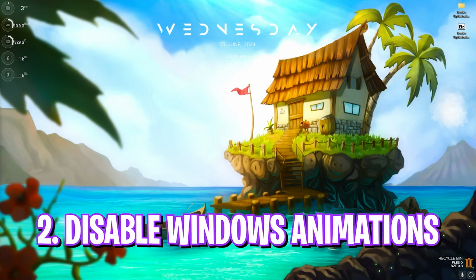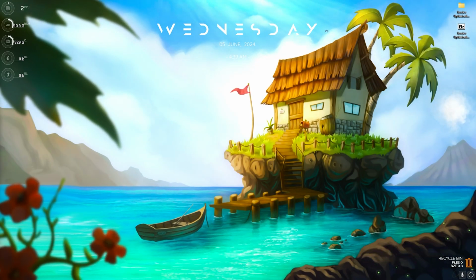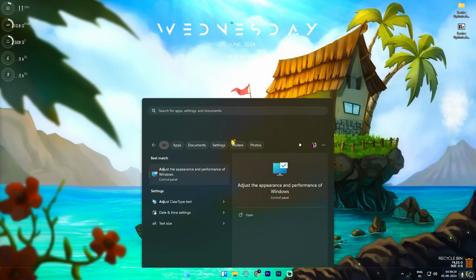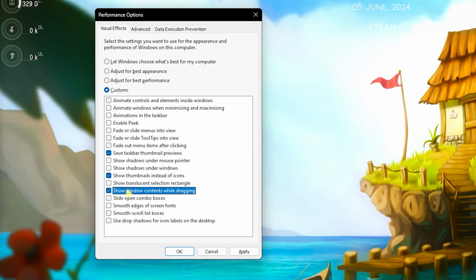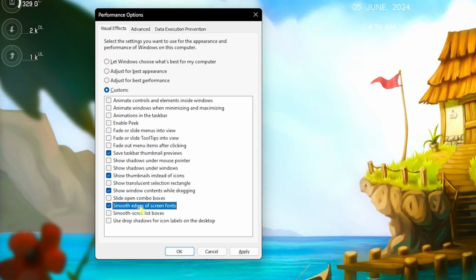Once again, Windows has a lot of animations which are completely useless, and to disable them, simply search for adjust appearance and performance of Windows, and once you're here, select adjust for best performance, then click on save taskbar thumbnail previews, show thumbnails instead of icons, show window contents while dragging, and smooth edges of screen fonts. All of them will help you to retain the look of your Windows, however disabling all unwanted and unnecessary animations which consume your processes in the background. Once that is done, simply click on apply.